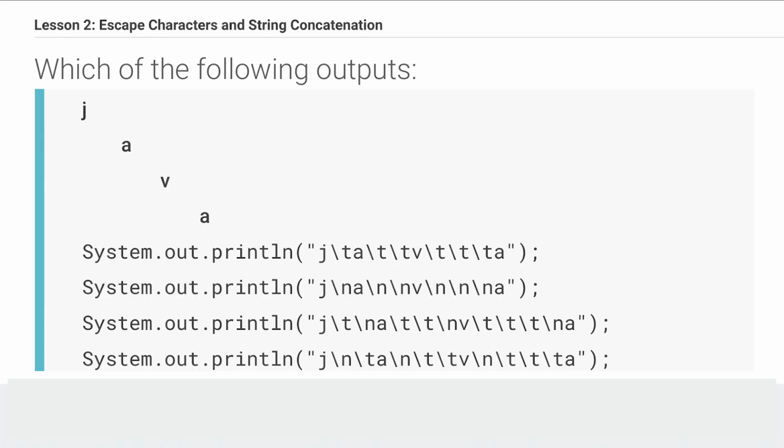So let's try a quick practice problem. This is the kind of question you might see on a quiz or a test. Which of the following outputs JAVA? Now notice each letter is starting on a new line and it's tabbed over. So that has one tab, this has two tabs, and this final one here has three tabs.